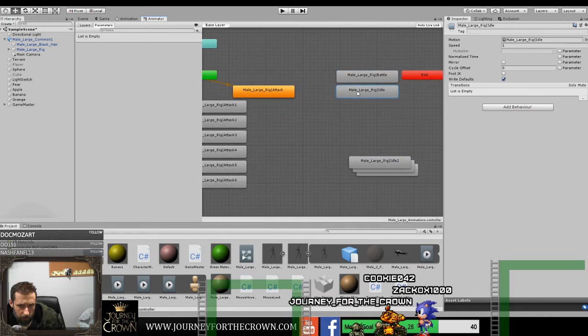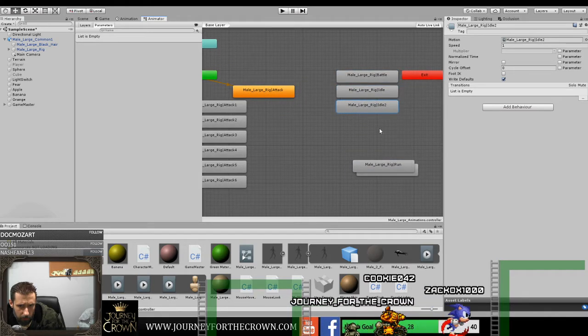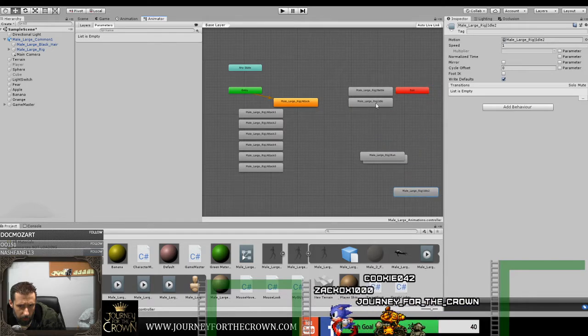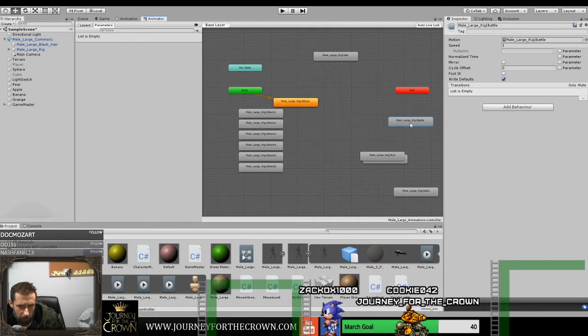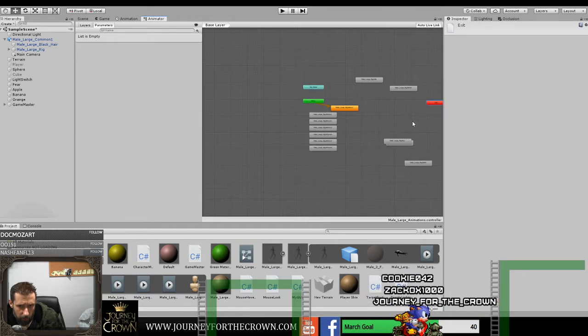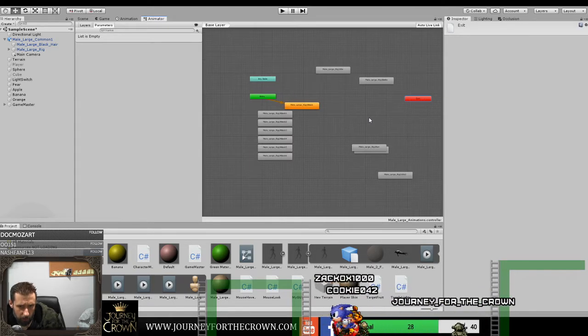Okay. Now I'm just going to set up an idle. I could set up these three. Move everything around a bit. You can scroll in and out with the mouse wheel.